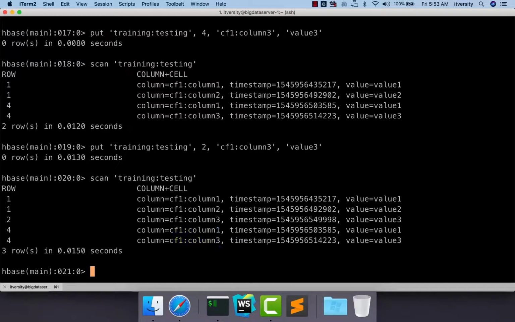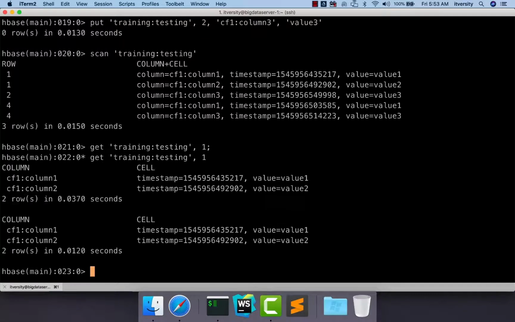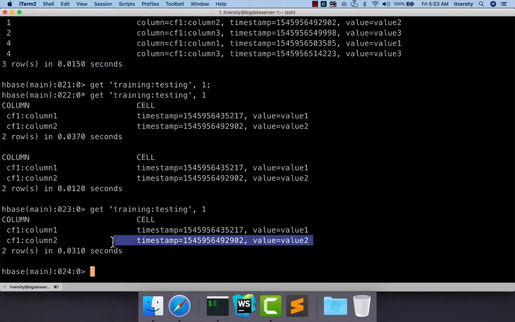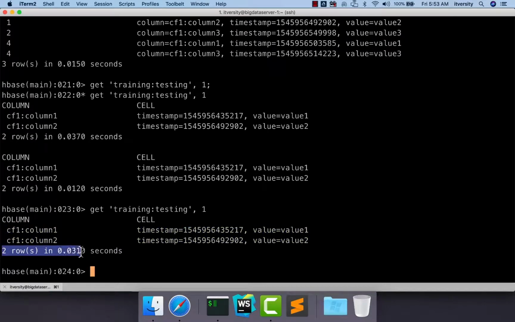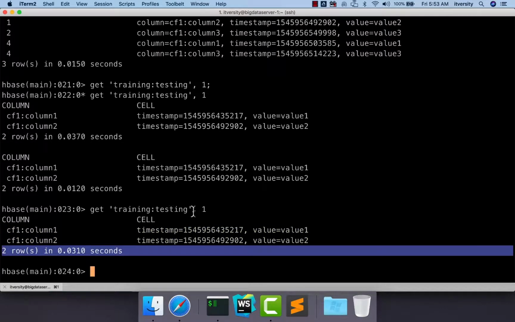We can also run the get command, and as part of the get command, we can pass the row key for which we want to get the data and hit enter. And you can see the output here. There are 2 cells for that key 1. So here "2 rows" is a bit misleading. It is actually 2 cells from the table for key 1.